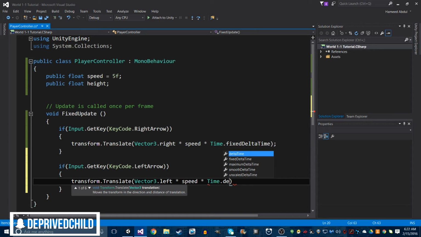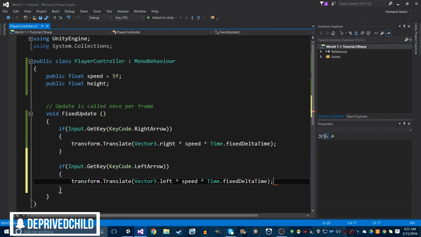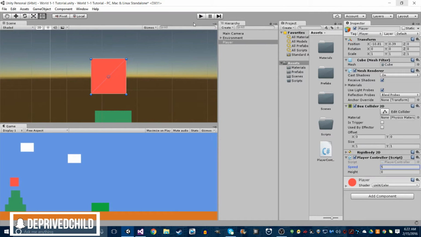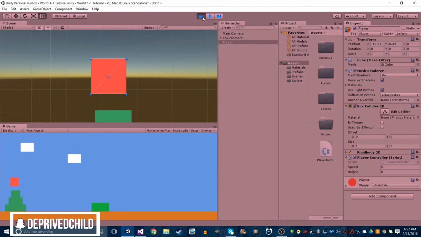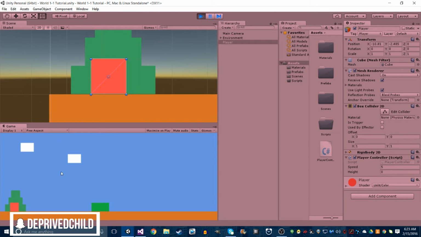Let's keep things consistent. Fixed delta time. Sorry, fixed delta time. Yeah, we fixed that. So that's pretty much the exact same thing, just in the other direction. So let's test it. Save first and test. I'm going to reset this so it doesn't have a malfunction, and I think it was only with our public values, but you shouldn't have to.